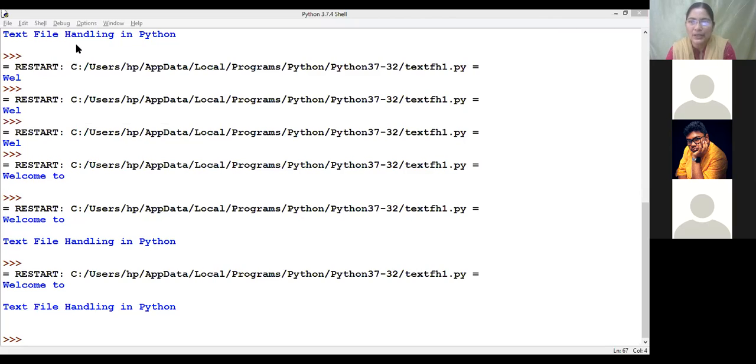If you are opening a file in W mode or in append mode, what is the difference? In write mode it overwrites, whereas in append mode the old data is already stored and the new data is added. Yeah, very good.